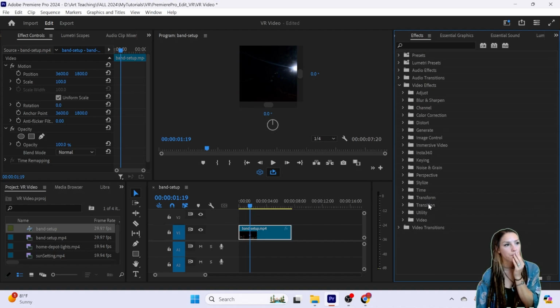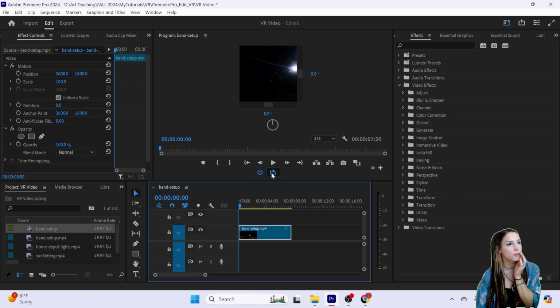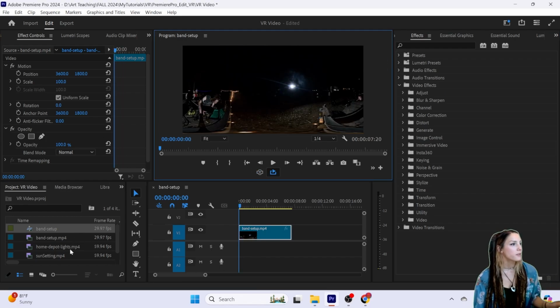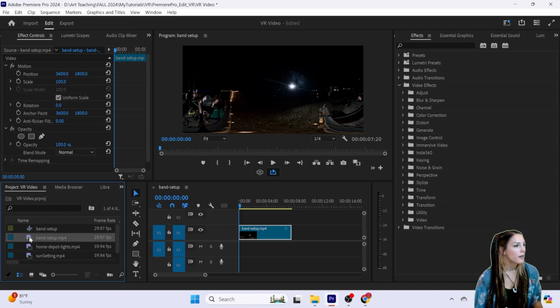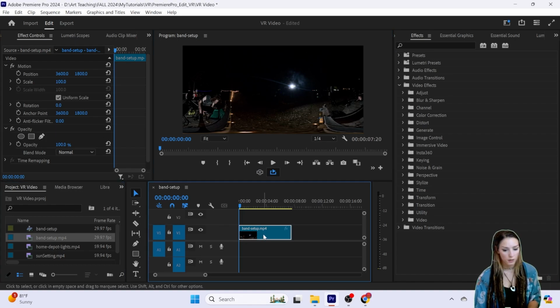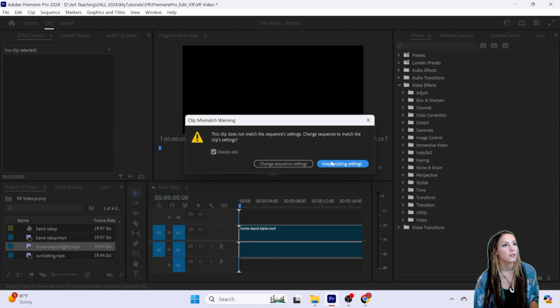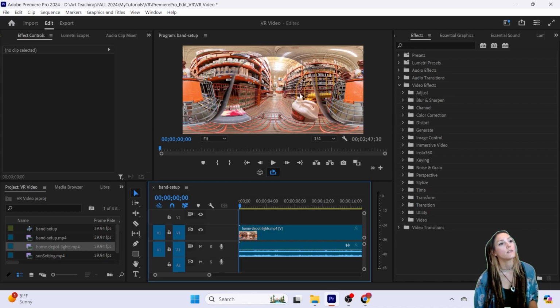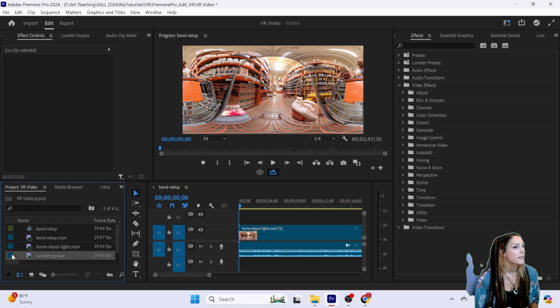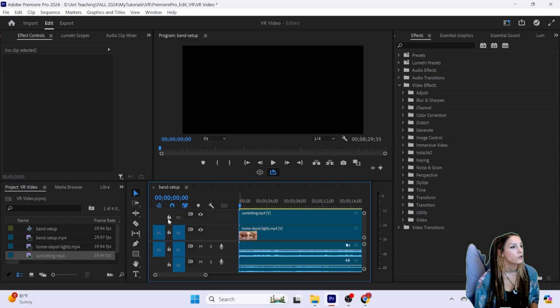But first, let's change up something. I'm going to toggle out of VR here, and let's just play around. I've got this band set up here, but I don't want that. I want the Home Depot one, I believe. So I'm going to combine an indoor and outdoor space. Let's go ahead and change the sequence settings to fit the video. And I'm going to grab my sunset video and put it on this track 2.